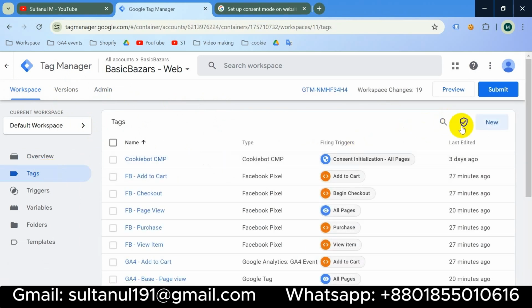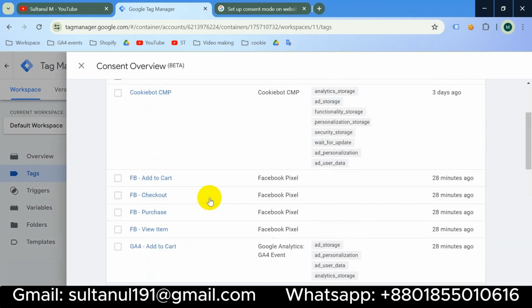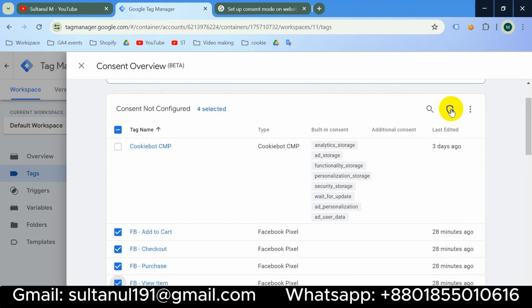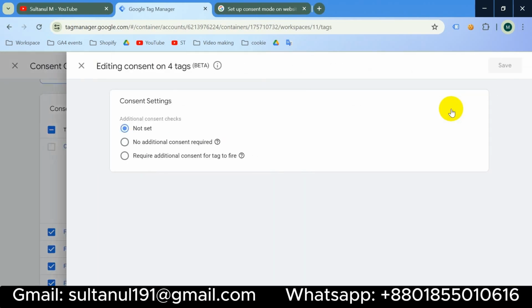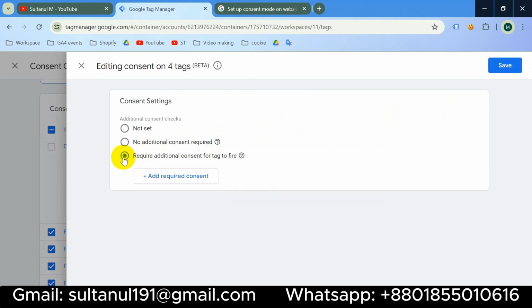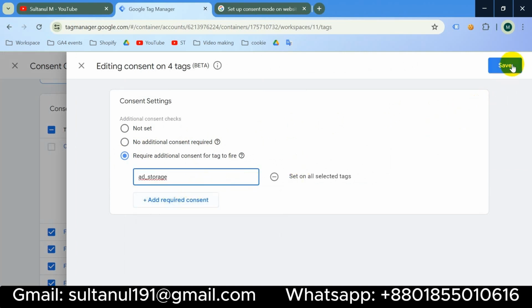Then go back to workspace, then go to the tag section. We can see here an option, consent overview, as a shield icon. If I click here, we will get all the tags here and we can edit them. I will select from here the tags related to any advertising tools. Like I have some tags here for Facebook, so I will select them, and then we will get here an option for edit consent settings. I will click here and then select require additional consent for tags to fire, and then add required consent, and its value will be ad storage, and then save.